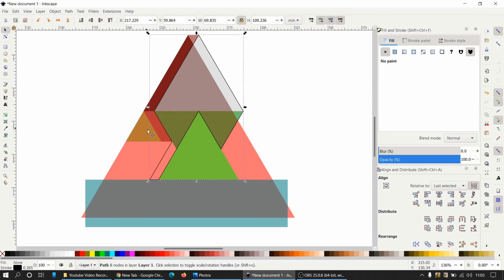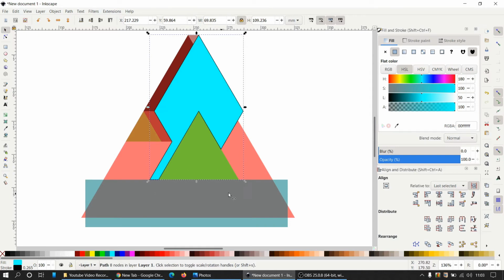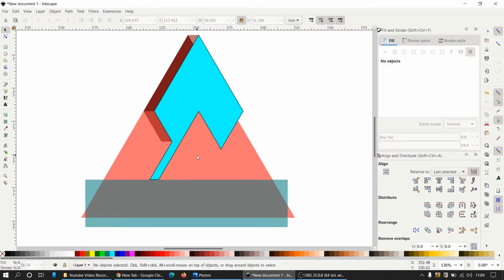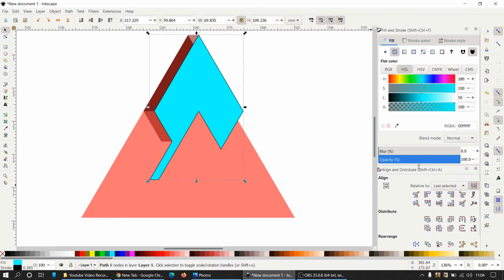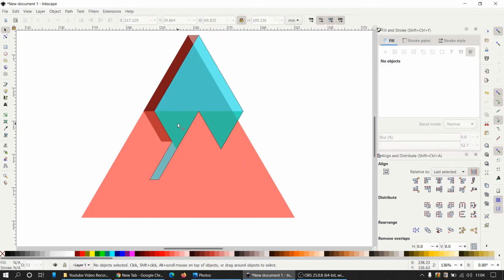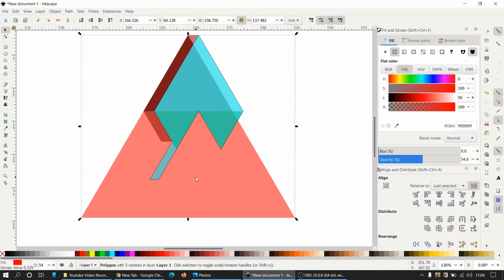Okay, now we will give this a different color, maybe aqua. Now we'll delete all the triangles which we already created. We don't need any of this. Delete. We'll delete this. Let me decrease the opacity of this. So there are two triangles here. We'll delete those as well.